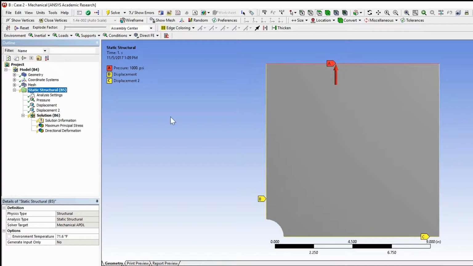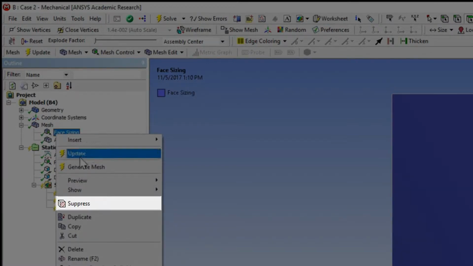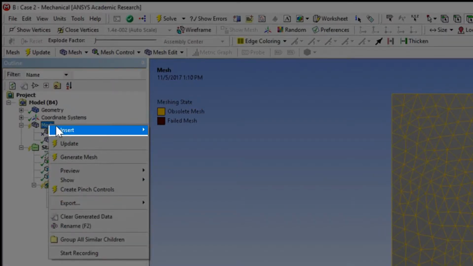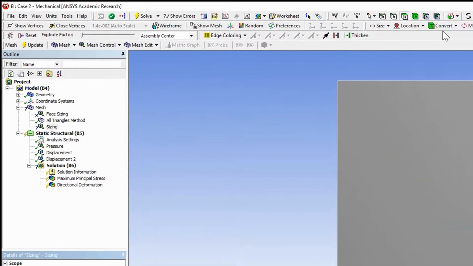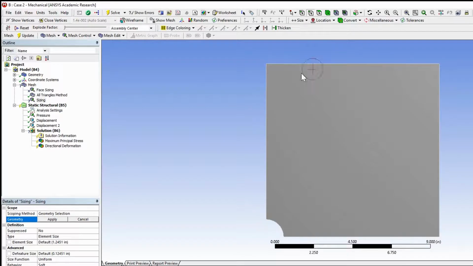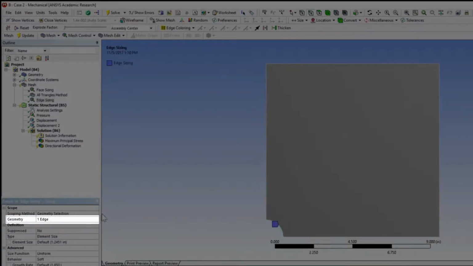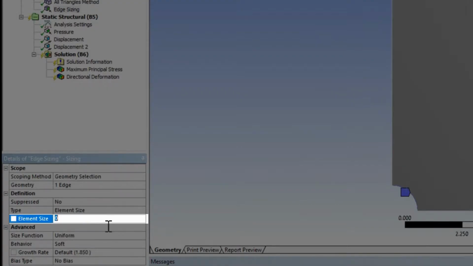Expand mesh from the tree outline, right-click Face Sizing, and click Suppress. Right-click on Mesh of the tree outline, click Insert, and click Sizing. Click on the Edge Selection tool in the toolbar and select the quarter circle and click Apply under Geometry. Set the element size along this quarter circle to be 0.2 inches.